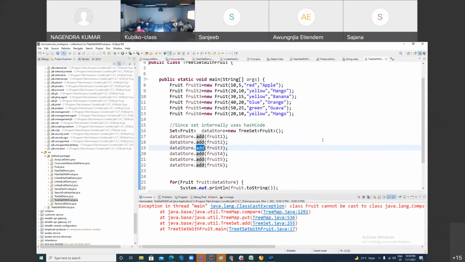You got the problem? TreeSet says, when you add elements to me, you should also tell me how the elements should be sorted. Otherwise, I will cry at runtime. The exception which comes at runtime is called a runtime exception, an unchecked exception. But the exception which the compiler forces you to handle at compile time is called a checked exception.